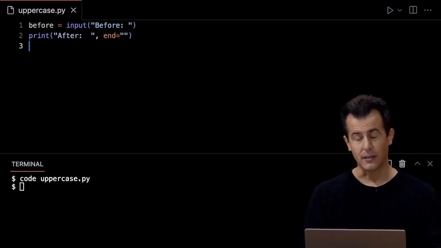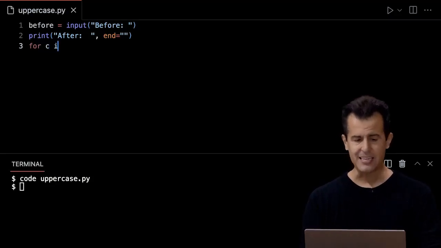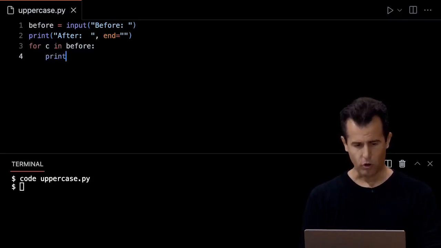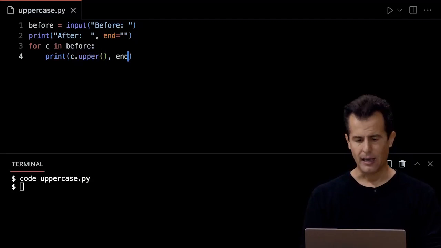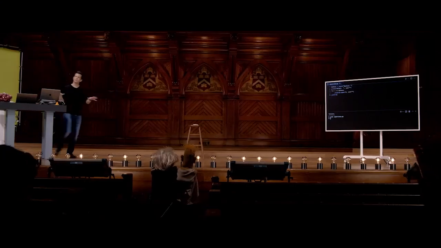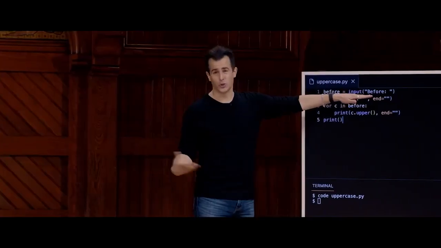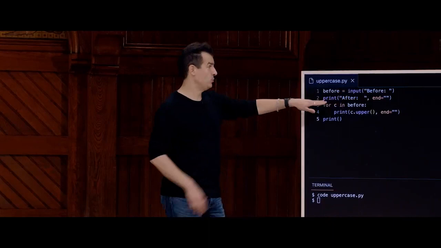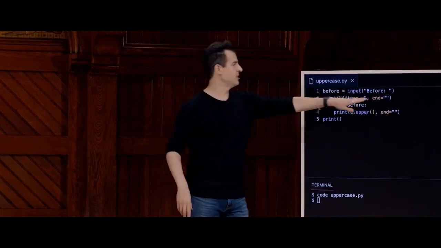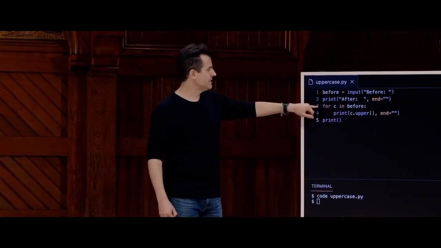And then let me do this. And here's where Python gets pleasant too with loops. For c in before, print c.upper, end equals quote unquote, and then I'll print this here. All right, that was fast, but let's try to infer what's going on. So line 1 just gets input from the user, stores it in a variable called before. Line 2 literally just prints after, but doesn't move the cursor to the next line. What it then does is this.